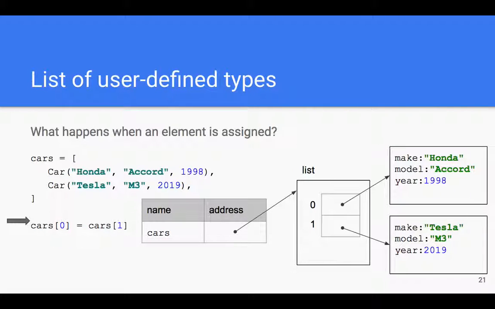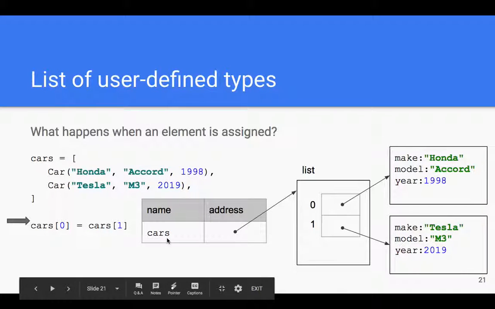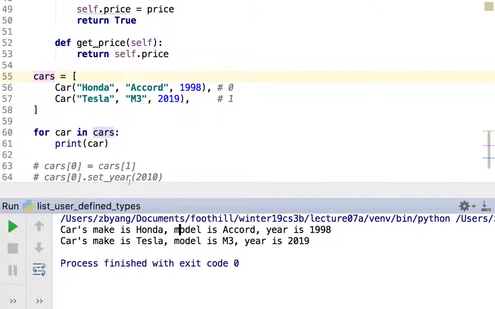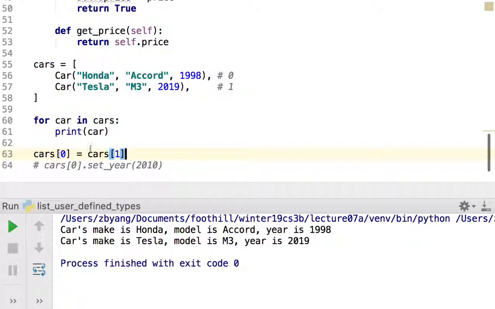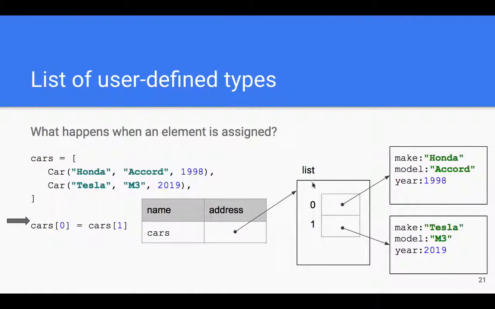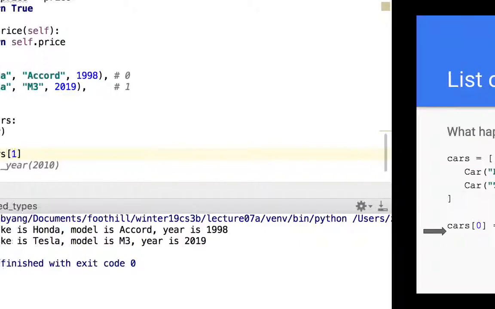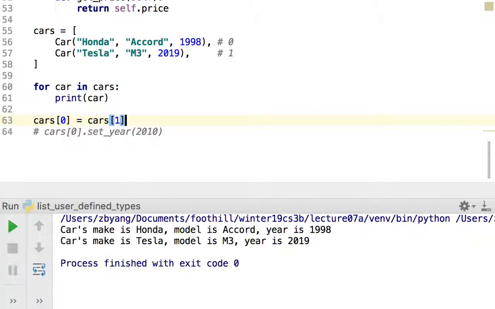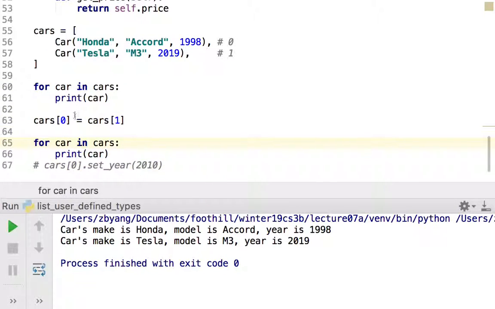Okay, so what happens when we assign an element to something else? Well, there shouldn't be anything surprising here, hopefully. But if I assign cars 1 to cars 0, what happens is just like when you assign a name to another name: both of them are now pointing to the same object. And I drew that wrong. Okay, there. It's good to see. So okay, this is what's the original. Now think about what I should print out here. Should I be printing out Honda or should I be printing out Tesla?